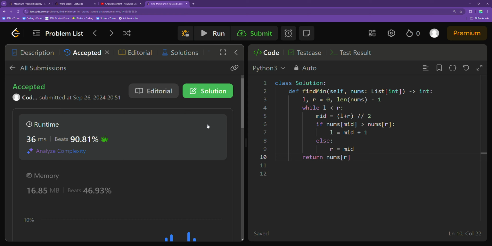So runtime complexity-wise, this is going to be big O of log n, where n is the number of elements in the array, or the length of the input array nums. The reason is that this is the binary search algorithm, which is the standard algorithm for O of log n operations. To better explain why binary search is big O of log n, it's because we are effectively halving the search space in every iteration of the binary search loop by moving either L or R closer to that minimum element, right?